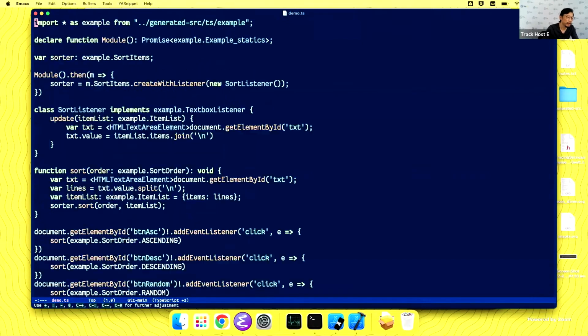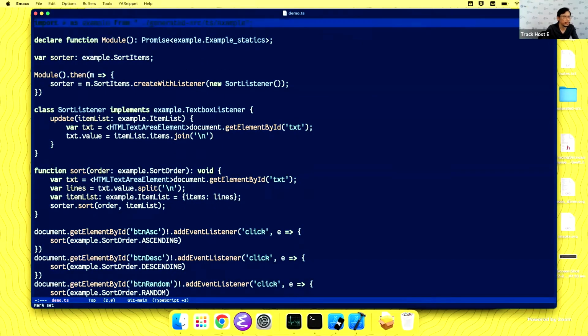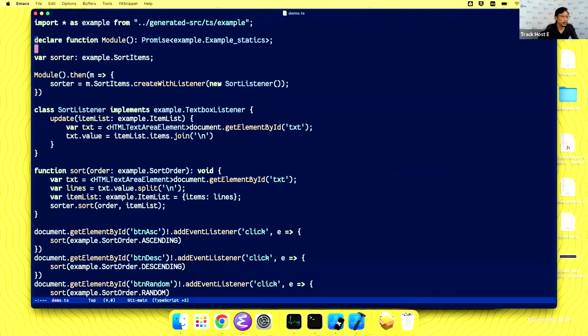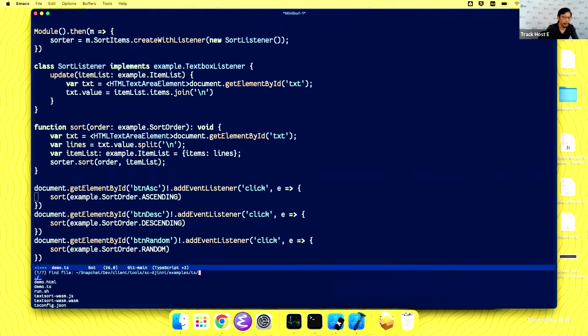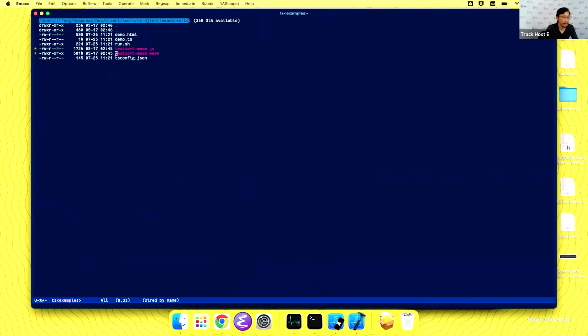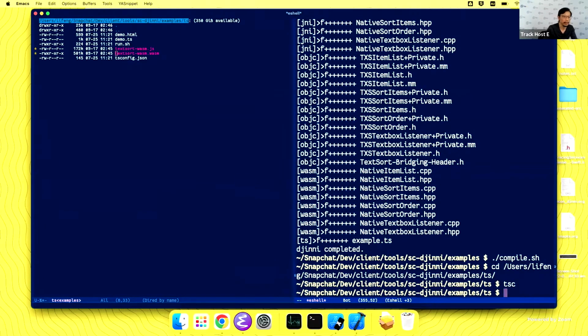So this is the TypeScript file. We import the type definitions, and we load this WebAssembly module here. And this is delayed load. Now we just implement the callback interface here, and we define the function sort, which takes a sort order. We grab a few button elements in the HTML document and then bind them to call this sort method. This is just our TypeScript file, and we're going to compile this TypeScript file with TSC. It's compiled, and we got a JS file.